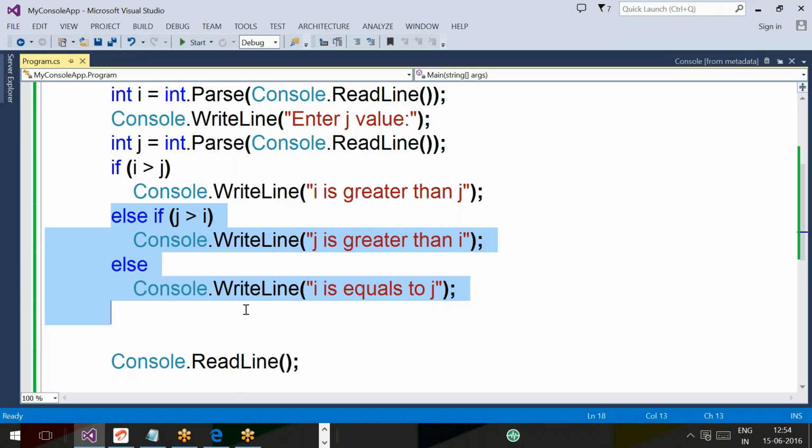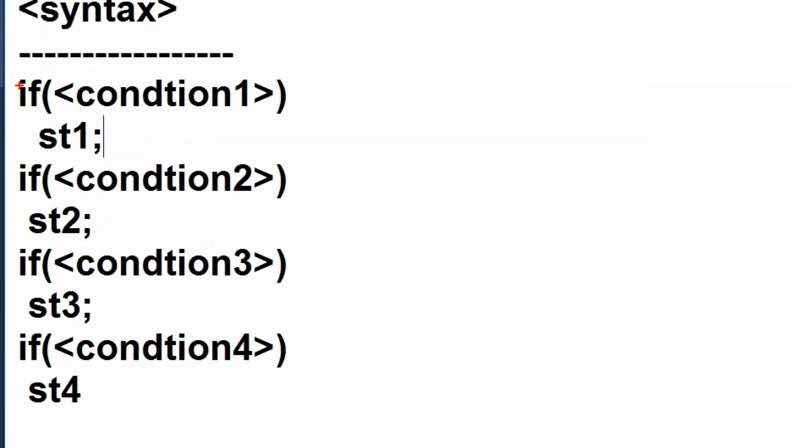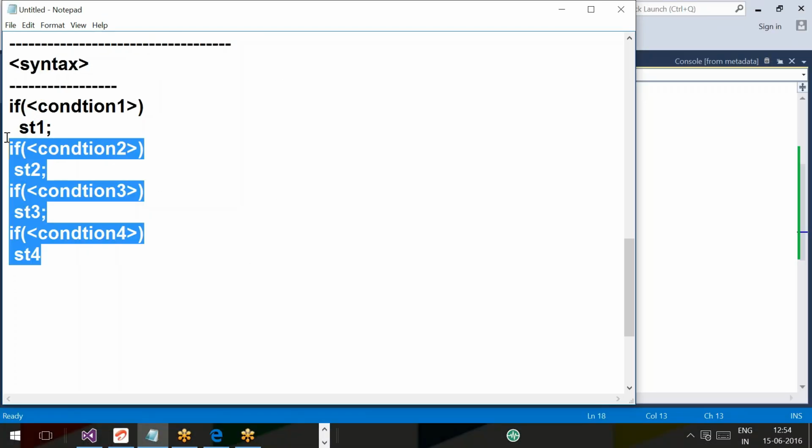Right. I have a doubt. If statement 1's condition is true, will it still go and check for 2, 3 and 4? That's why I'm telling you. Whether true or false, it does not matter. It will check every condition, because there is no else, no alternative. So whether it is true or false, it will check all of them. That is the difference. Now, what is the difference between if else if and multiple if conditions?